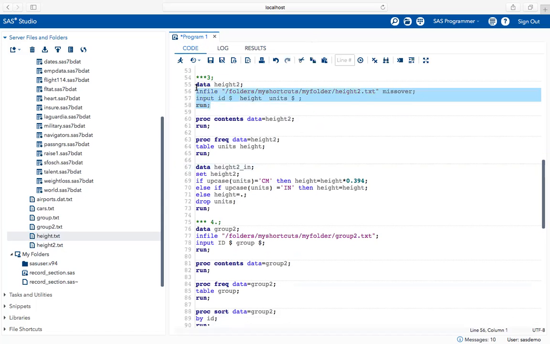So we have taken our set for height2, which is just using the data set we just read in. And if upcase units equals CM, since we used uppercase, both our letters have to be capital C, capital M, then our height is equal to height times 0.394, which is the same thing as dividing by 2.54, just another way to do it. And if upcase units is equal to IN, then height is just equal to height. Else, height is equal to a dot. This is because we don't really know what unit it is, so we're just going to put it as a dot just so we don't make a mistake.